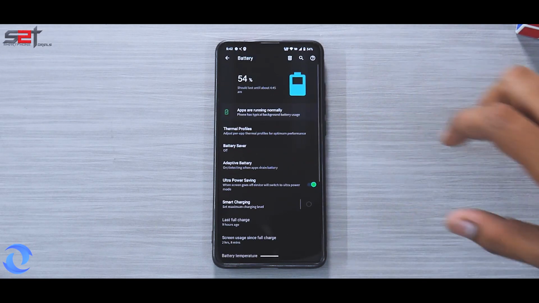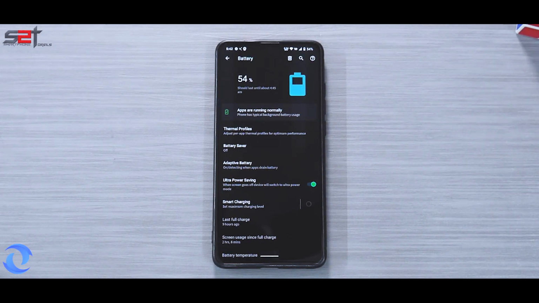Although what I would like to share here is that when it comes to charging, this ROM does tend to make the device a little more warmer compared to what you feel on other ROMs like the Pixel experience. So as far as the charging and battery is concerned, this ROM has it all. You should not really have any problem.